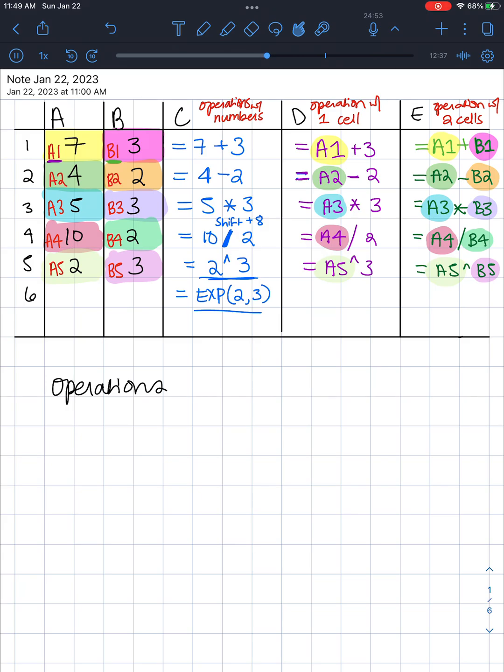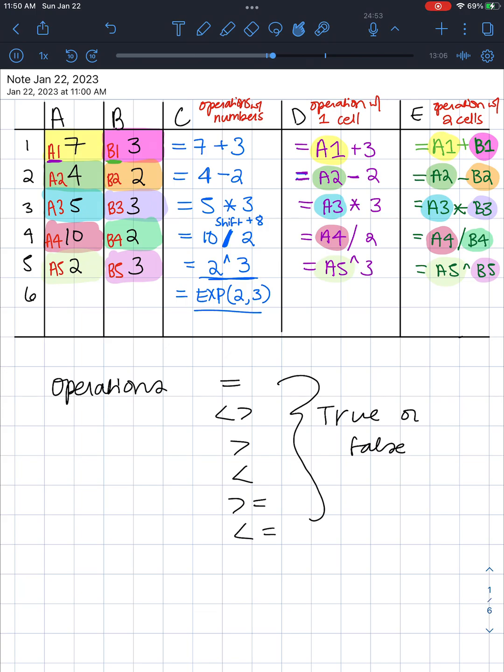Okay, so now you have the operations section, and I think they just have equal, not equal, greater than, less than, greater than or equal to, less than or equal to. So basically all this means is that whenever you use two numbers and do these operations, you either get the answer true or false. Okay? So say you do this on a cell. Let me just make one quickly.